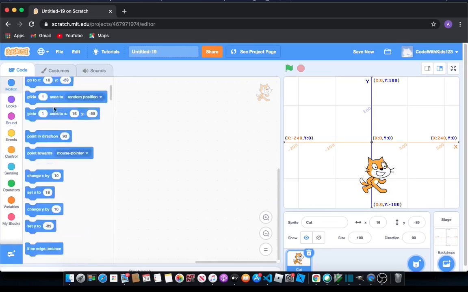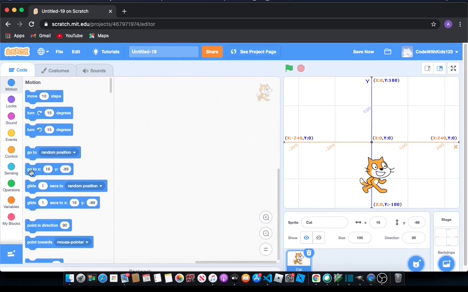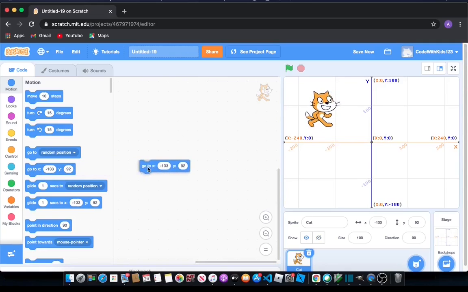Just go to motion, and you'll see this block, go to X 16 and Y minus 89. You can drag your sprite anywhere you want. For example, if we want to put our cat over here, the coordinates will just change to that, which is really helpful. So now let's see what happens if it goes to here.